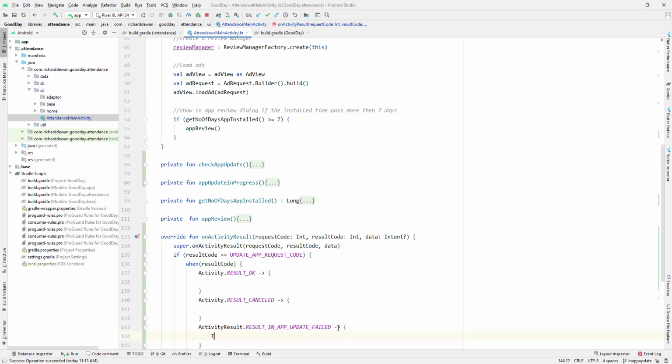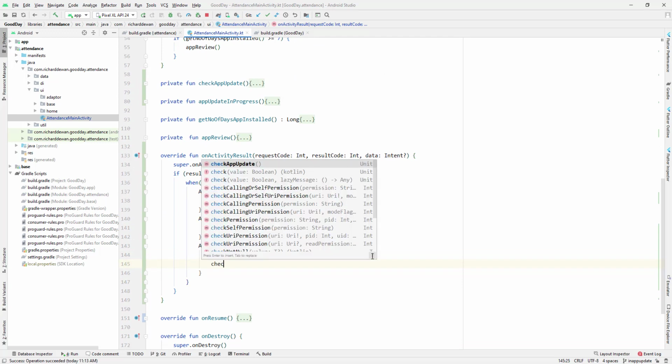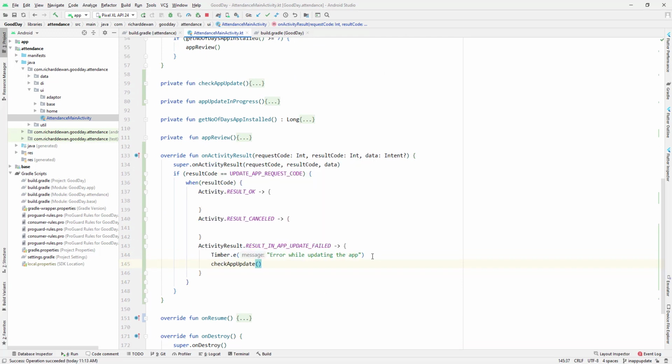So here we will log that one, Timber.e, which means that we get an error over here, and we will just give a message over here: error while updating the app. So we have an error when updating the app, and then we can also recheck for the app update. So this will trigger the app update again. That should be good enough.